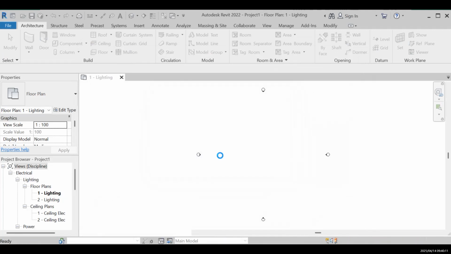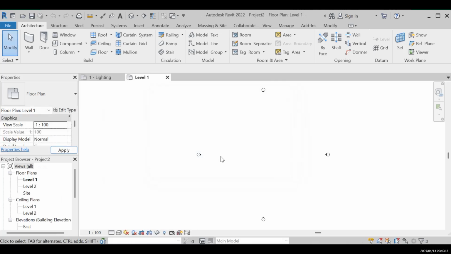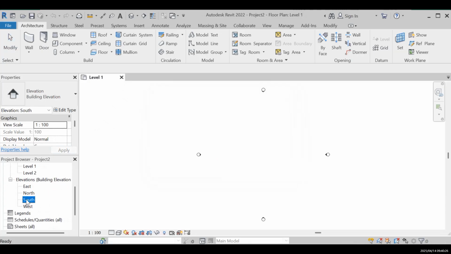All right. So right now we have our design. Okay, so I can close the first one. Now I have my design. So first of all, I'm gonna define the elevation. So I will go on elevation, on south elevation, all right?